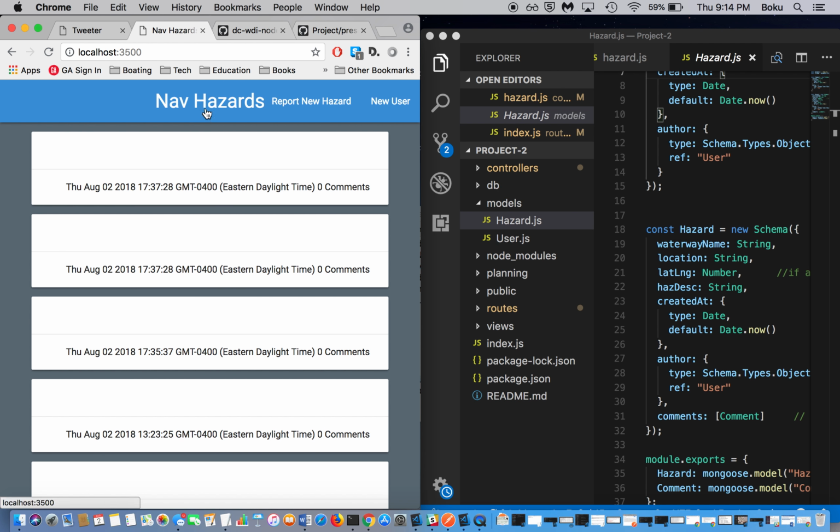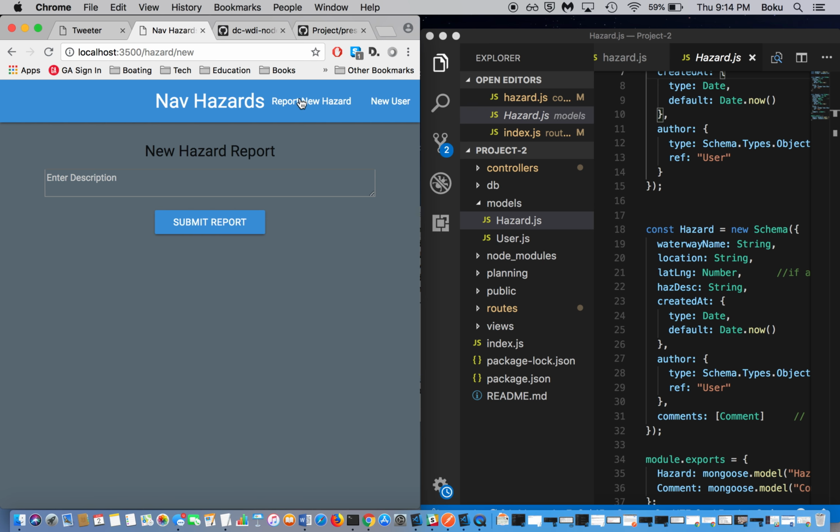Users will also be able to report new hazards by clicking on the New Hazard button here. And as you can see, the form comes up. We could say something here like maybe the Flying Dutchman wreck. Let's see what we have here. There we go. And submit that report. And that should reflect on the front page after that is done.